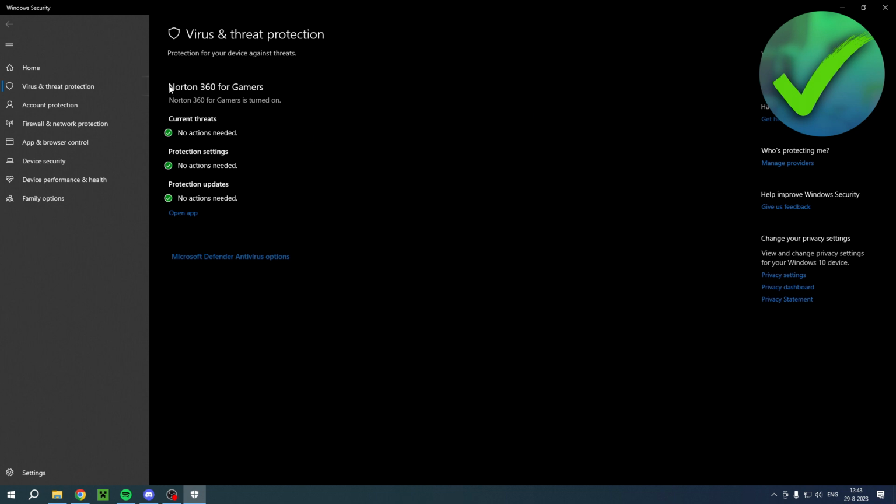Now I actually have Norton 360, so I will have to open up the app and then disable it from here. If you have no specific third-party antivirus app, then you simply want to disable all the options that are shown here and see if it then works. Then later on you can enable it again.